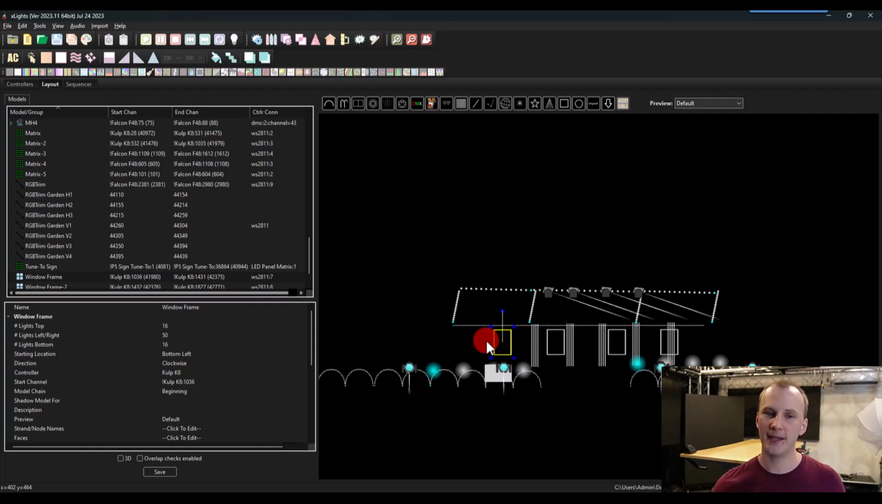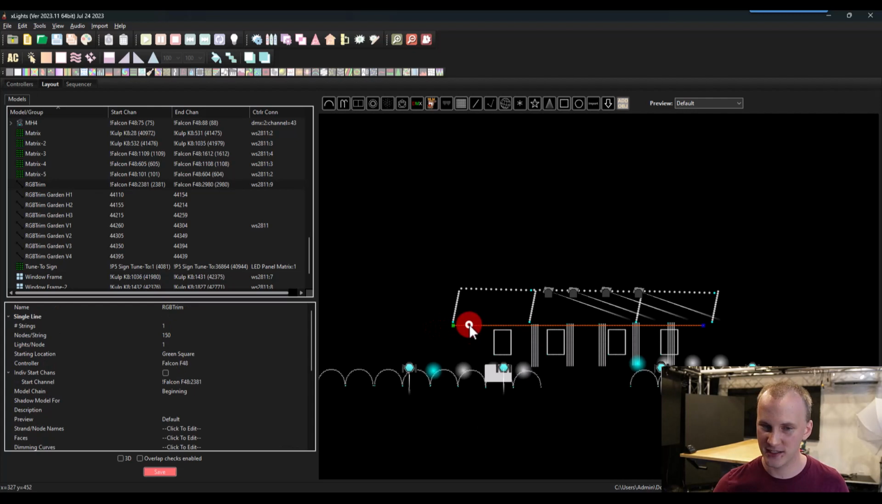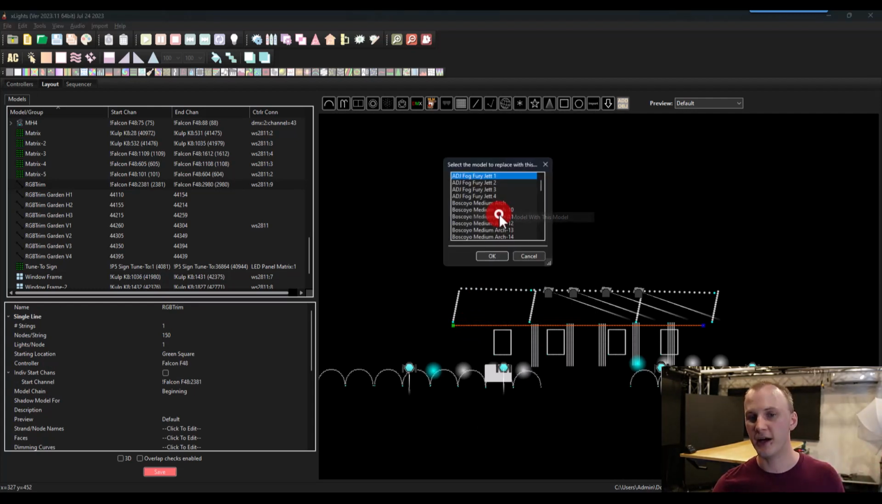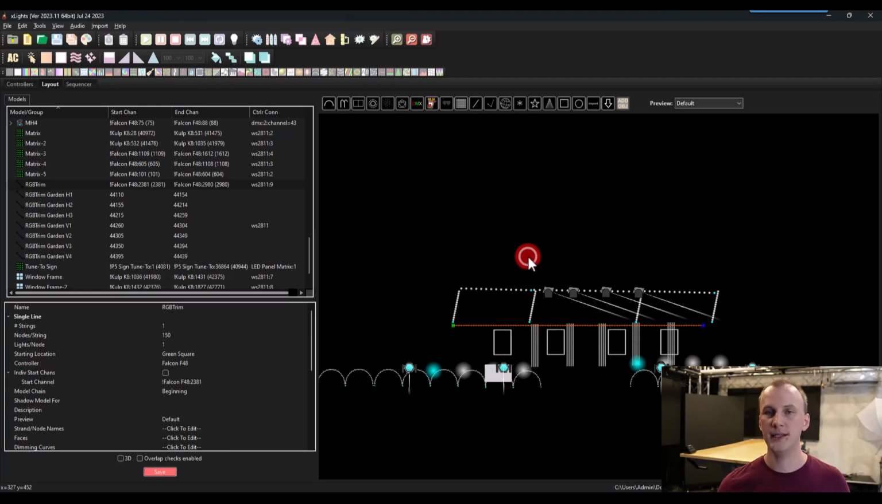You grab your snowflake model, right click on it, and say replace a model with this model. Then you choose the spider, the one you're replacing, and hit OK. Now you've just replaced that. So now that new model's in the groups the spider was in, and you can rename those for Christmas. It's on the port that the spider was on. Everything's good to go.